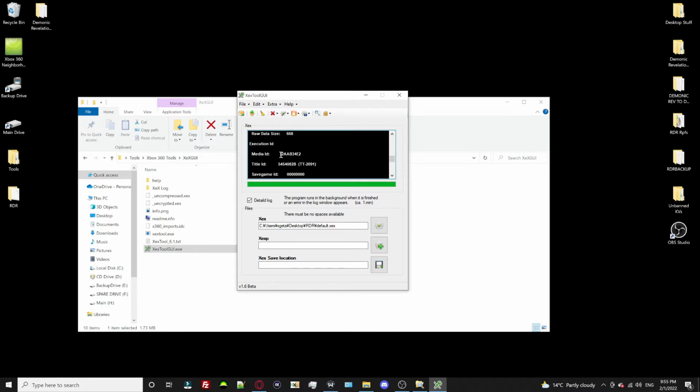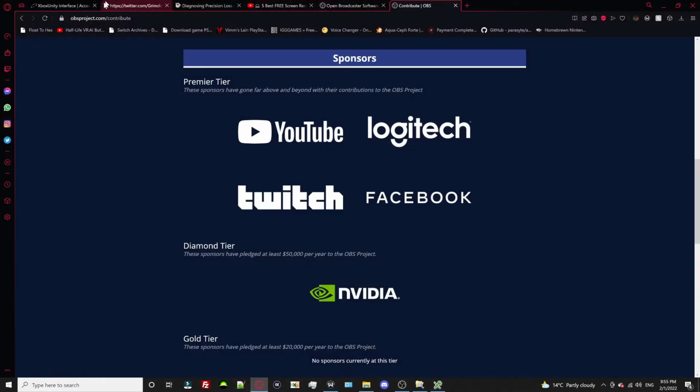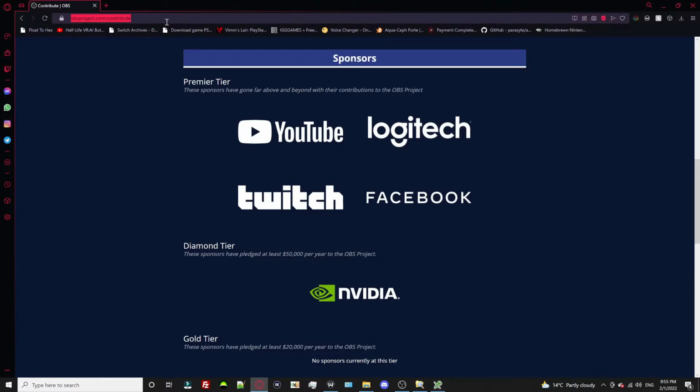How you get your ISOs in your games is up to you. I will not be linking any downloads for the game or anything like that. But if your Media ID says 2AAB34E2, you're good to go. Next, you want to go to your browser of choice. And you want to type and search up xboxunity.net.